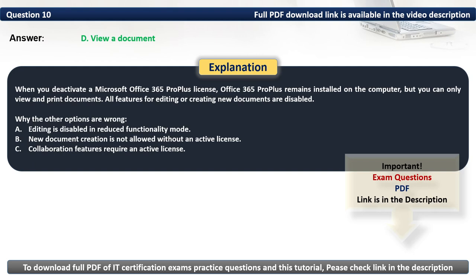When you deactivate a Microsoft Office 365 Pro Plus license, Office 365 Pro Plus remains installed on the computer, but you can only view and print documents. All features for editing or creating new documents are disabled.